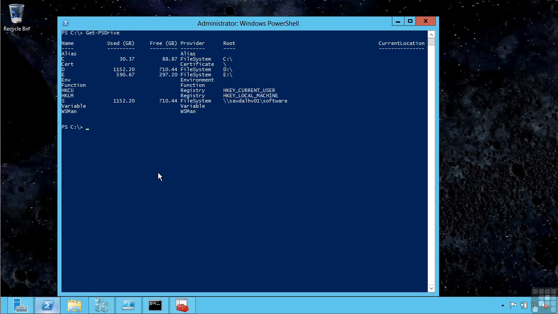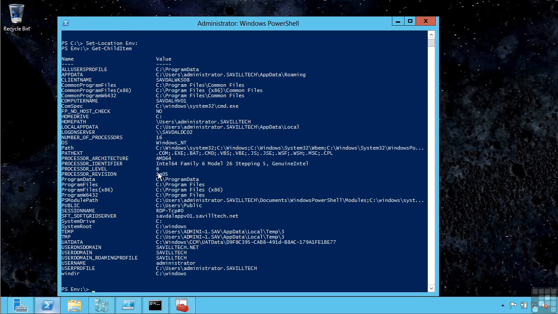So if I do Set-Location to env, and then I do my Get-ChildItem, it shows me all the environment variables. So I can navigate all these areas as if it was a file system.